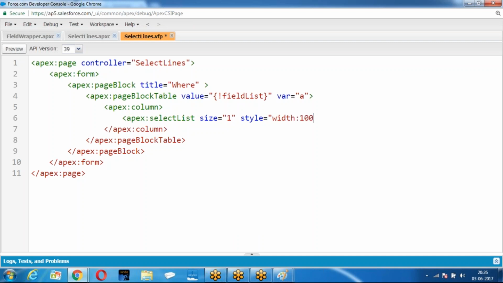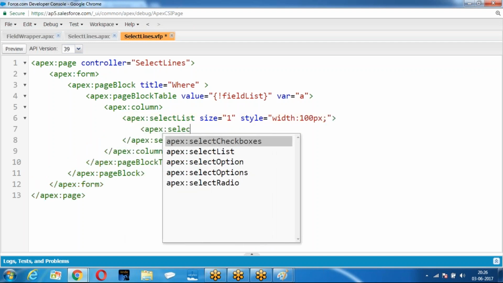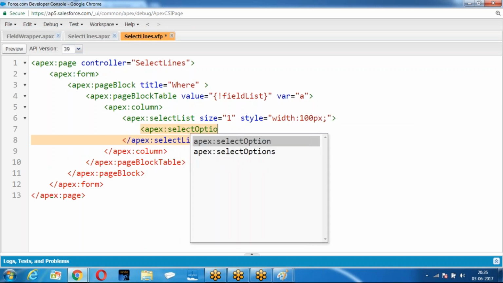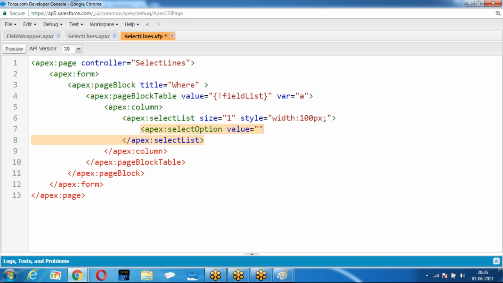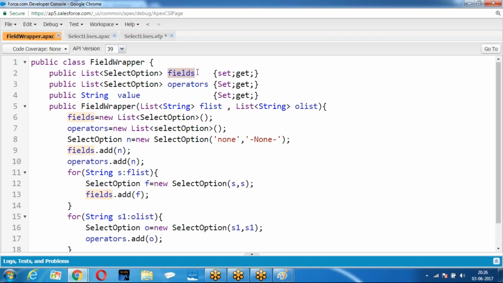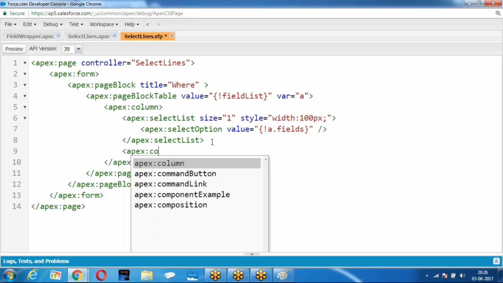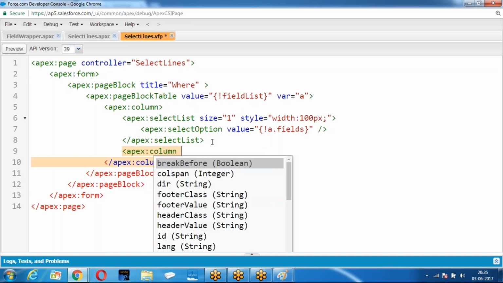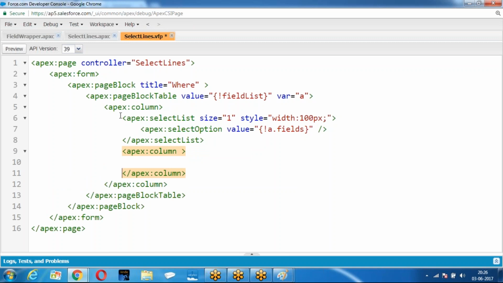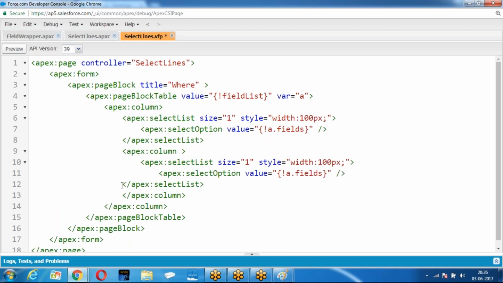With select option. What are the select options we have? A is one record, A dot. A is a proper record. In A, proper class. In A, what is that? Fields. Fields means what? List of pick list option. Similarly, second one, effects, column. The same story, but now it should be what? A dot operators.